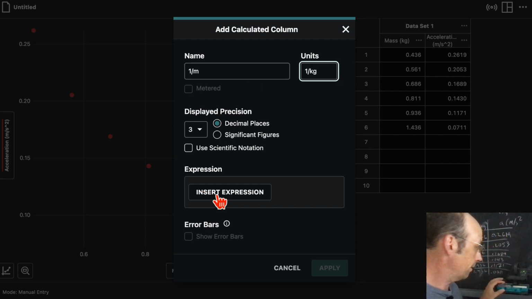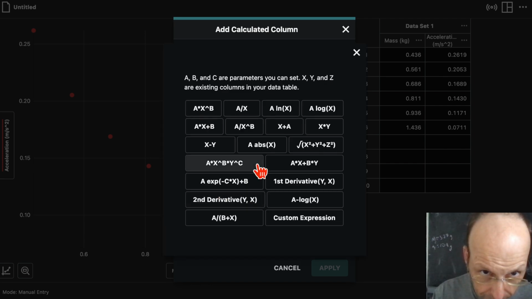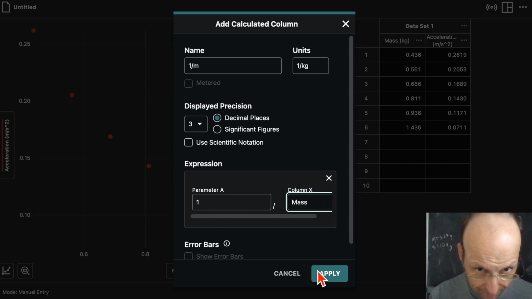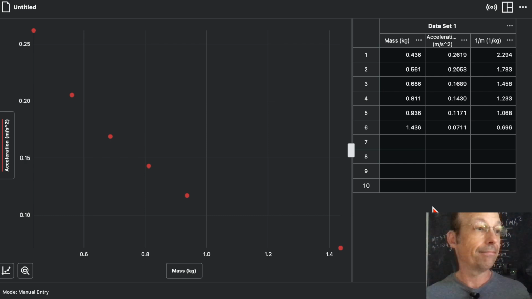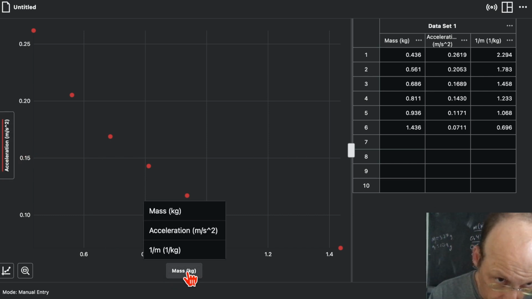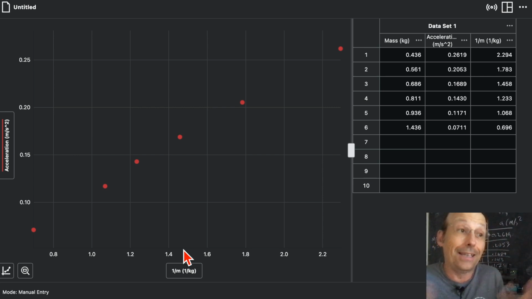Whoa, I hit my thing. See, caught it. And it's going to be a over x. Let's try that. A over x, where the parameter a is that, and this is mass. Okay, that did it. Apply. Okay, great. Now I want to change this to acceleration and this to 1 over the mass. And there you go. Look at that. That's a pretty nice linear graph.